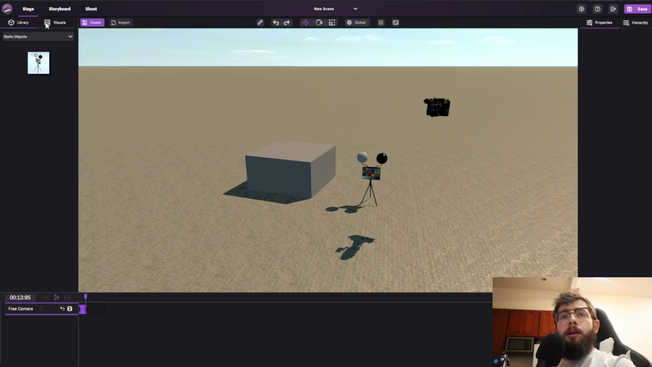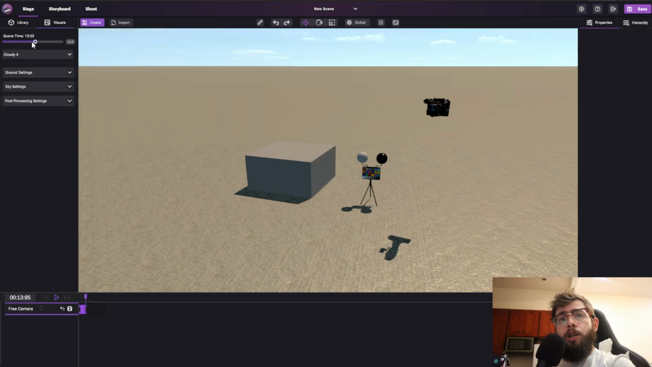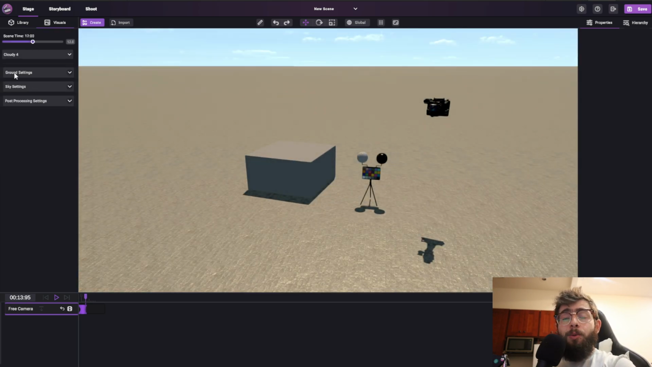We have the library and visuals tab, which is where you can drag in objects that you imported, as well as change the look of your scene. This will get its own video in the future. We have the create menu, which is how we can add objects that are included with SceneForge. We have the import menu for importing materials and models. The options over here are for the way you manipulate objects in your scene, as you'll see in a minute.